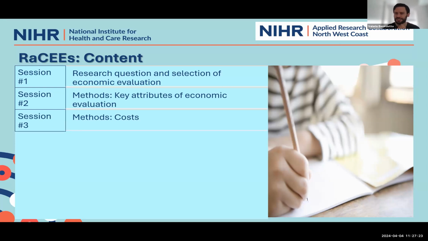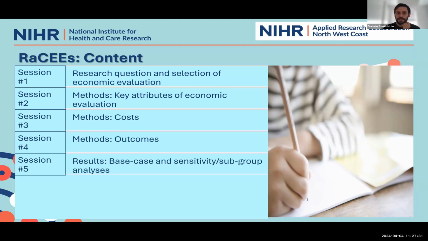Again, how to read and interpret the costs information within a research article. The same for the outcomes, which we will cover in session 4. And then we will look at the analysis, or the results section, and try to interpret the analysis and sensitivity analysis.